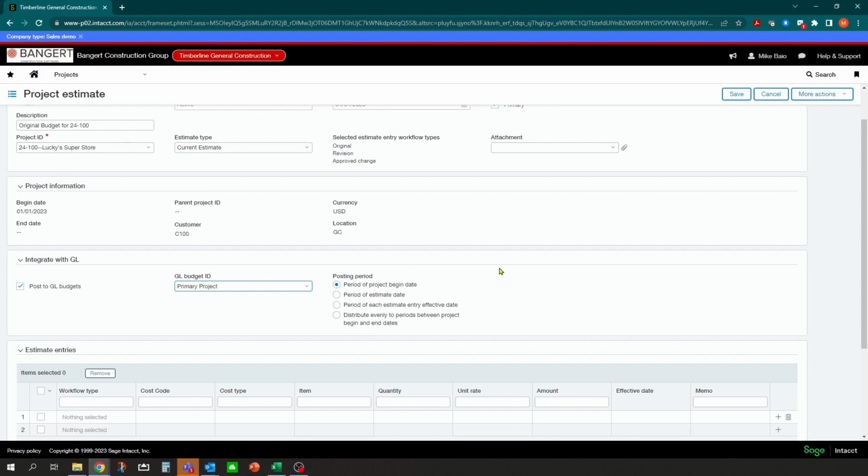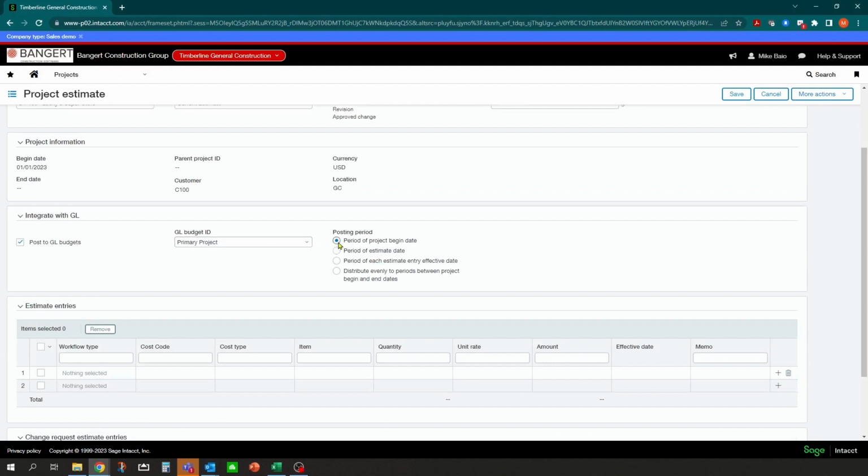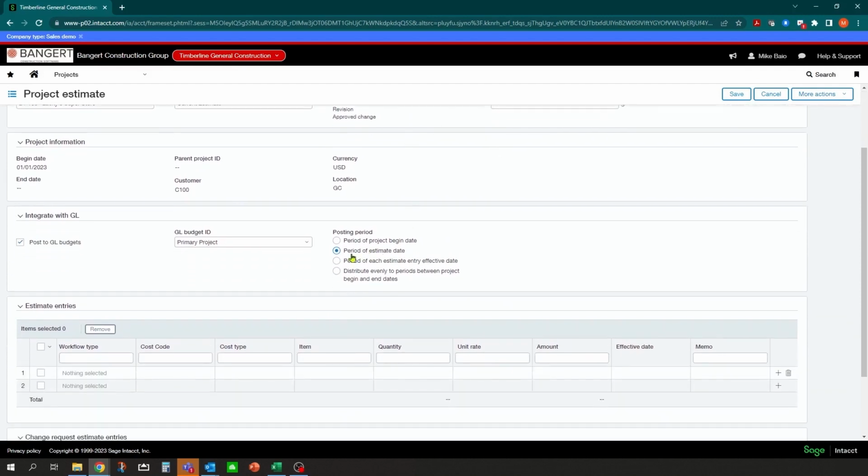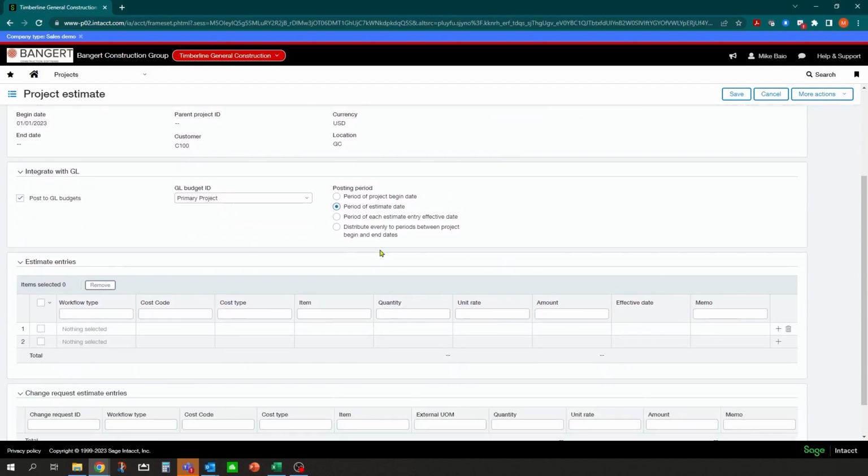For that budget, you could determine what you want to use for the posting date of the budget. You can use the period of the project begin, or in this case, we're going to use the period of the estimate date, which was defined up here as January 1. So we're going to say estimate date is January 1.